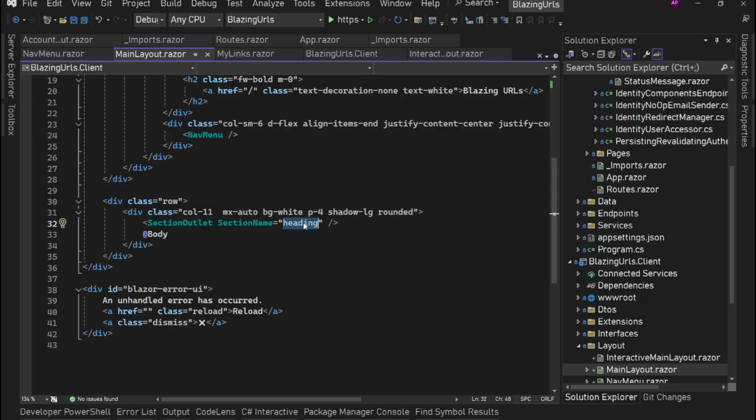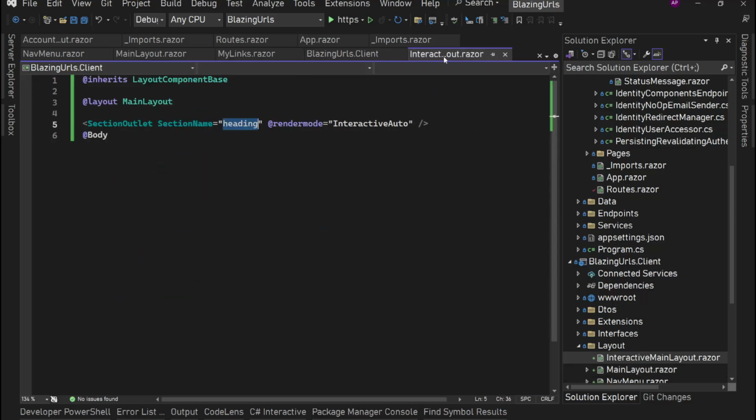Now there cannot be multiple section outlets with the same name in a complete hierarchy, the complete component tree. So right now the main is MainLayout, where we have the section outlet with the name heading. After this we have InteractiveMainLayout. Here we have another section outlet with the same name. So it cannot be the same name. We cannot have two section outlets with the same name. So we need to change this.